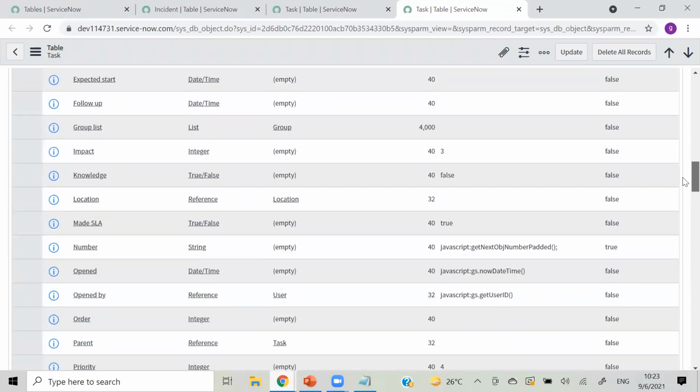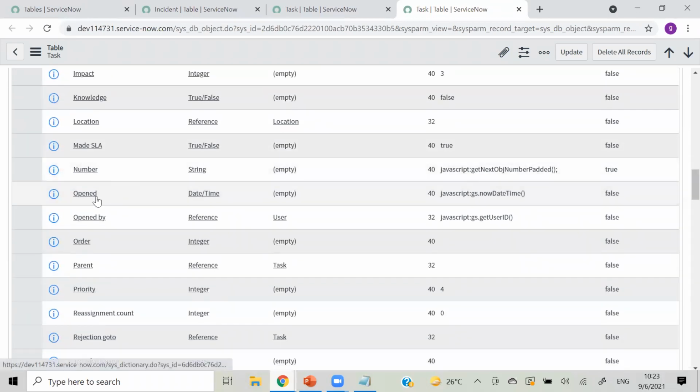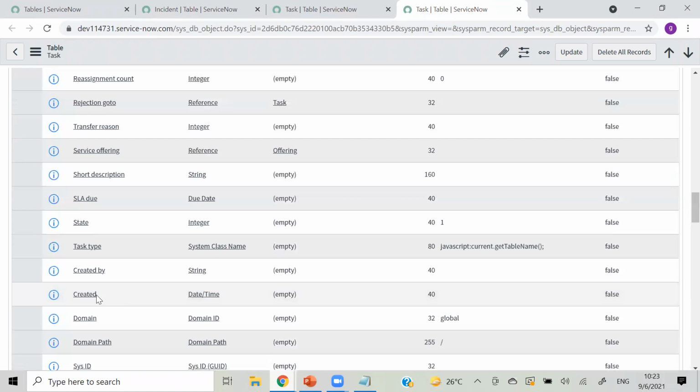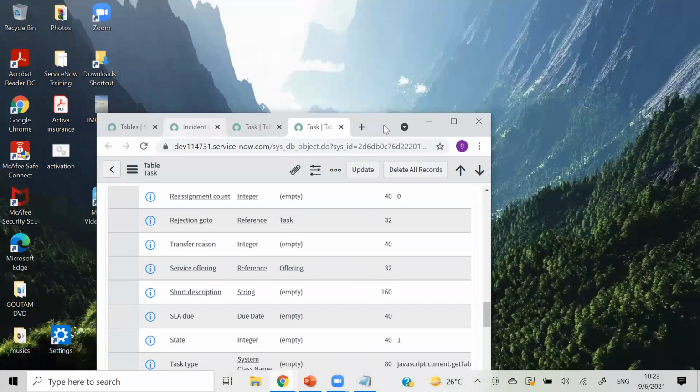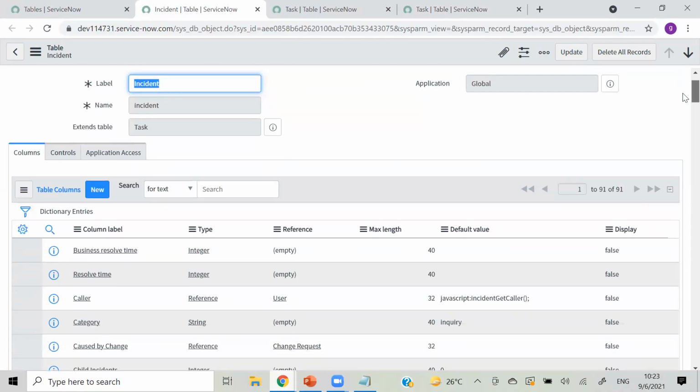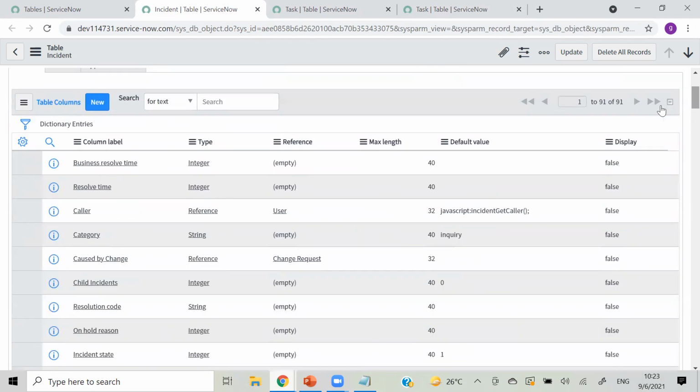Then we will have some fields here. Opened by, and then we had the priority field on the incident, right? So that field, and the state field, created by. These are the fields from our parent table, that is the task table. And then we will have a look at the incident table. There are some 91 fields here.